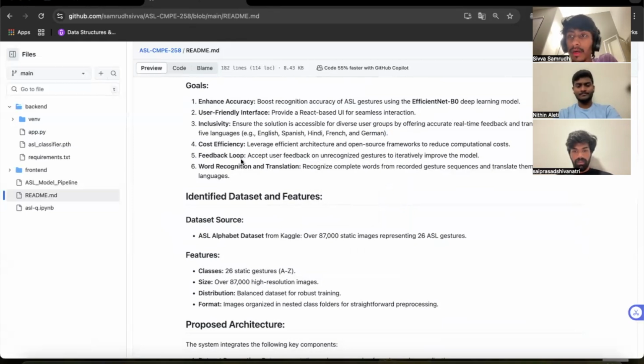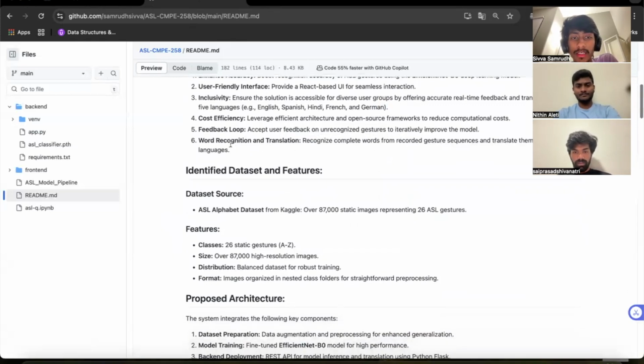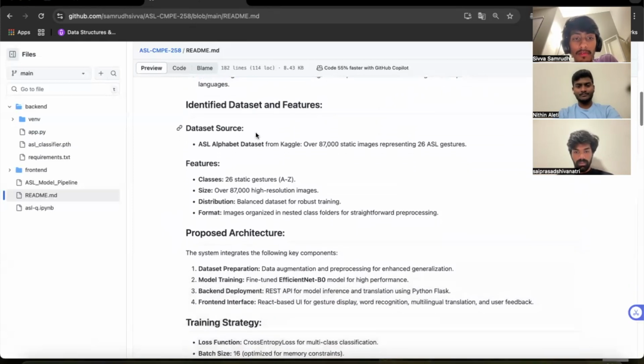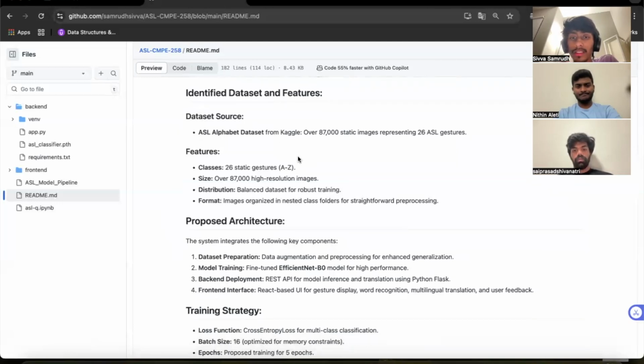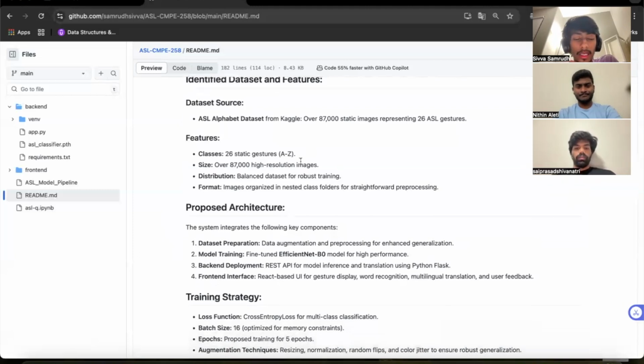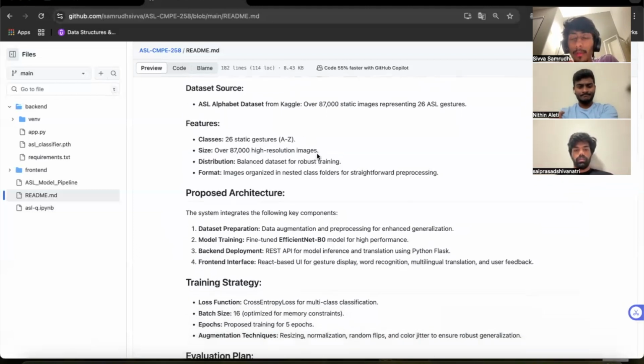So we have even included the feedback system with our application. And as discussed, it also recognizes the words and translates them into other languages. For this, we have used the data source from Kaggle, which has more than 87,000 static images representing all the 26 alphabets in the English language. So our model segregates the classes. Our dataset has 26 folders, which include all those alphabets, and the size, distribution, and format is as follows.